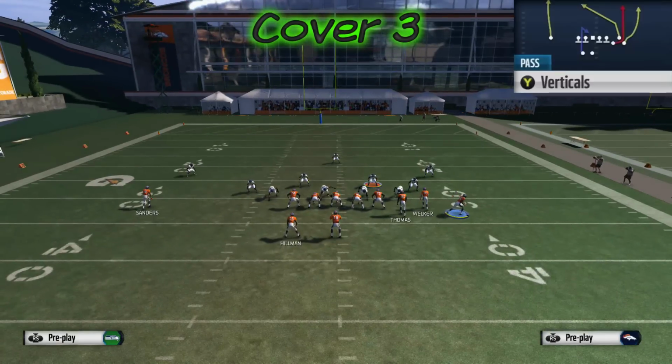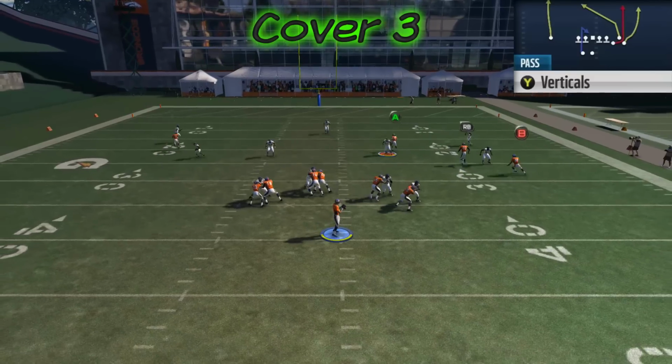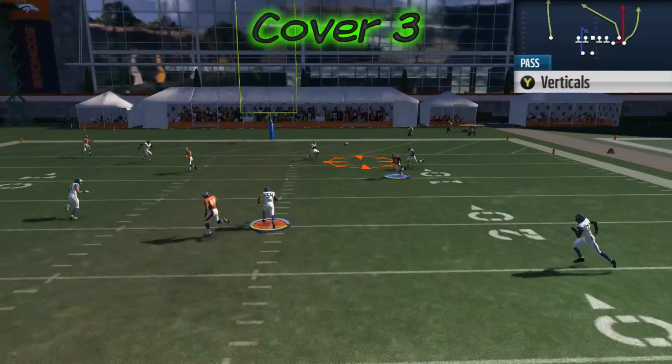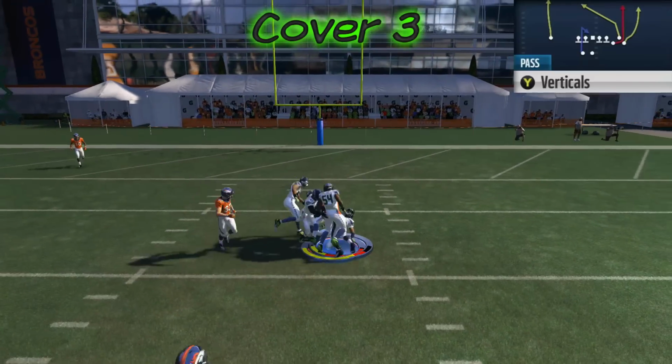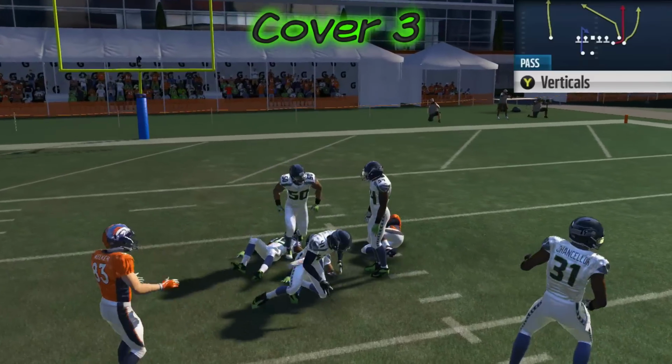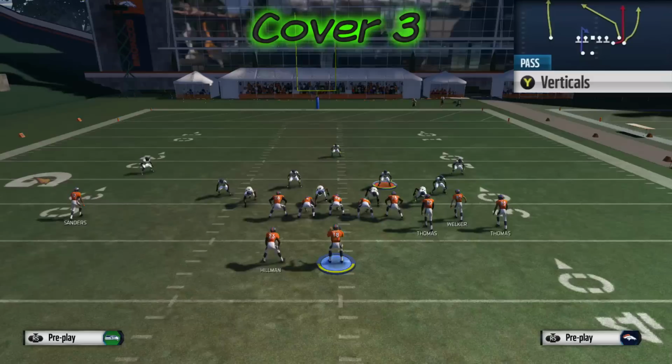We're going to look at the trips bunch, and the first play we're going to look at is verticals. On this play, we're going to make 2 hot routes. We're going to block the halfback, and we're going to slant B across the field. And we're going to take a look at this play in slow motion.